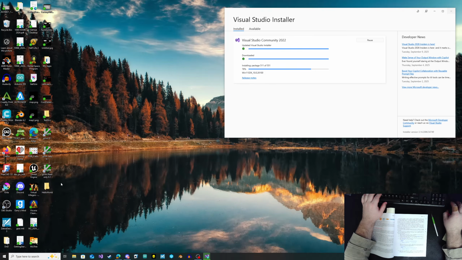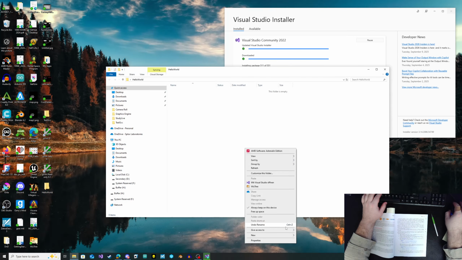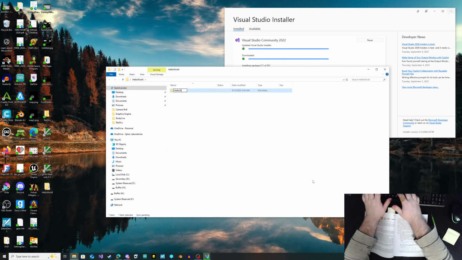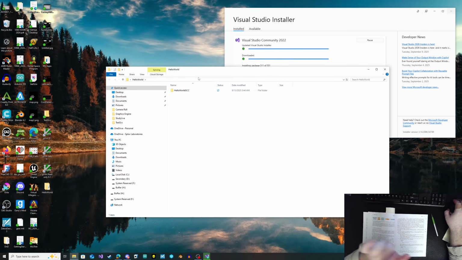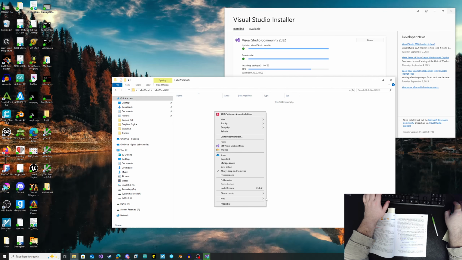Okay, we open up Hello World. We have, of course, an empty folder. And now let's create a new folder. Well, let's do one folder for the moment. Let's do GCC since we're still waiting for the Visual Studio to install. So Hello World GCC. And now let's create a new file.